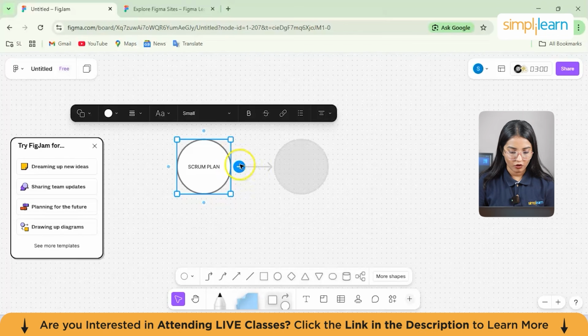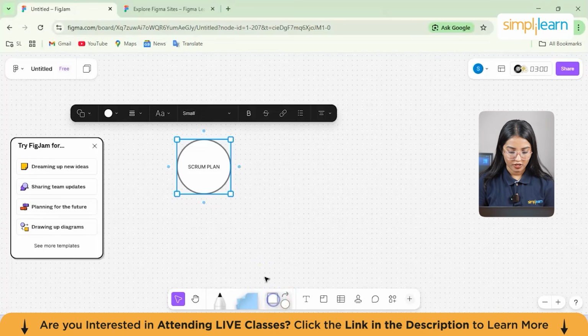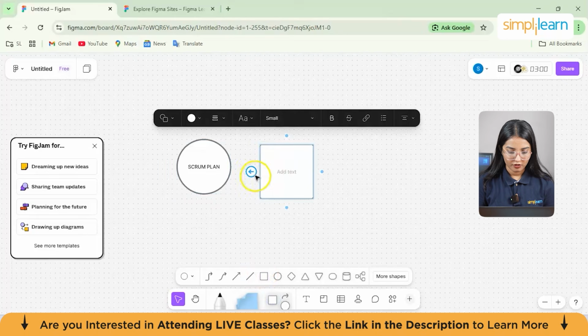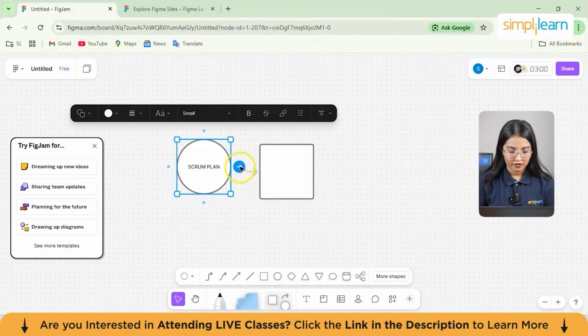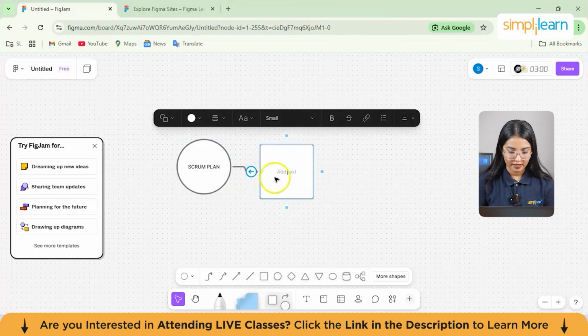So let's suppose if you do not want this, you need to change the shape from here. Then you can just click on shapes, and I want to add this square shape from here. So I'll just click on square. I'll just add it from here. And then from here, you can just add this particular arrow to connect it. And then you can just mention, let's suppose it's team planning.